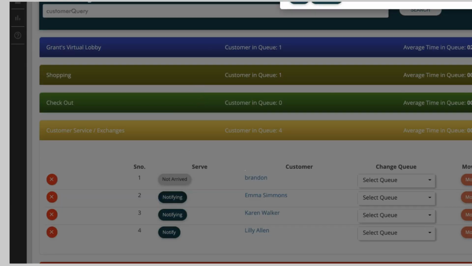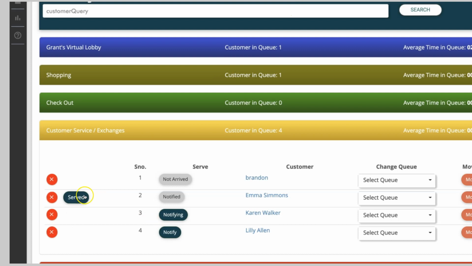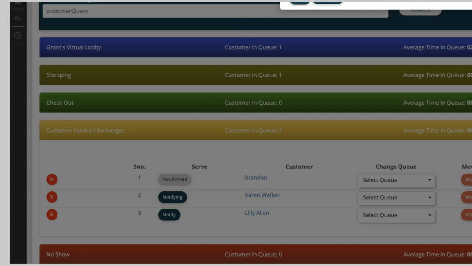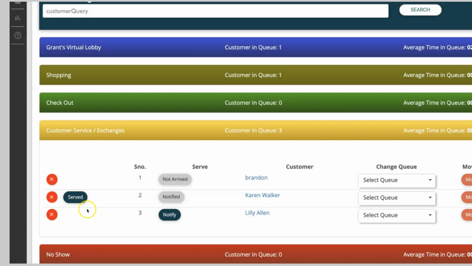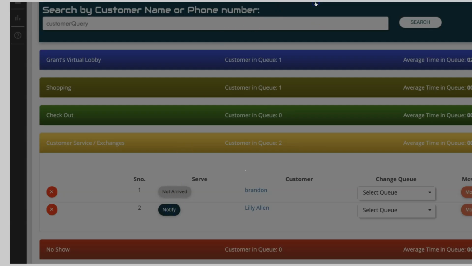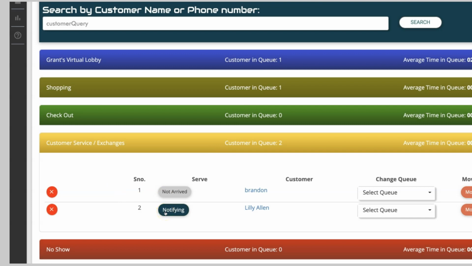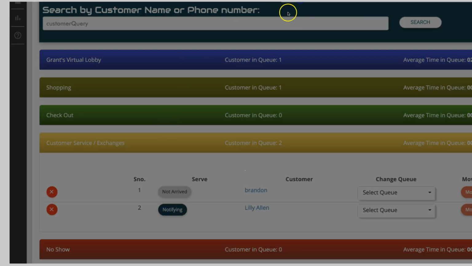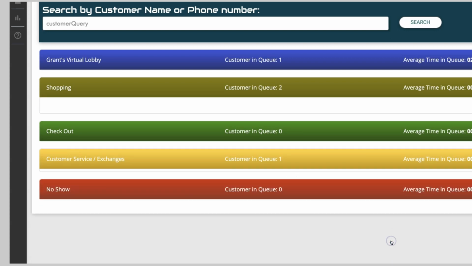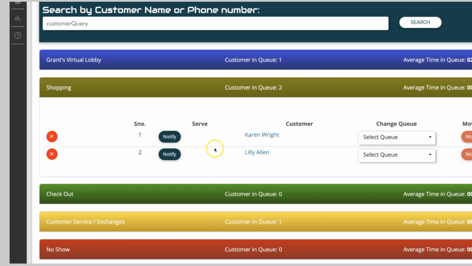And in this case, that person's out of the way. Now we're moving Karen up. This means they're in the transaction. It's done, and click serve. And we have Lily Allen. She's notified. Now she comes up. She's served, but she wants to go to the checkout, but she wants to go shopping. So move her over. Now she's up here and shopping.